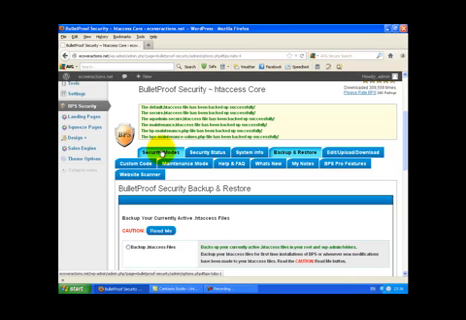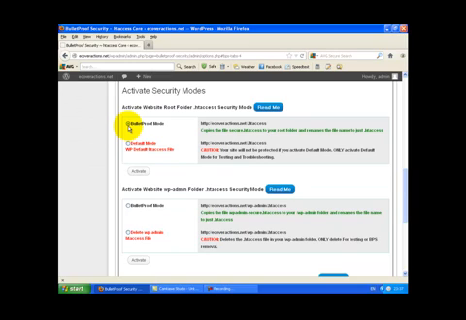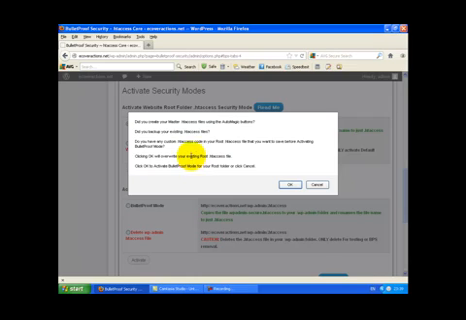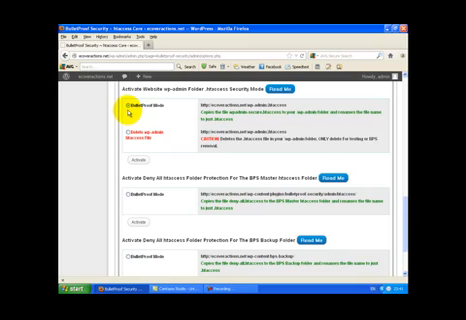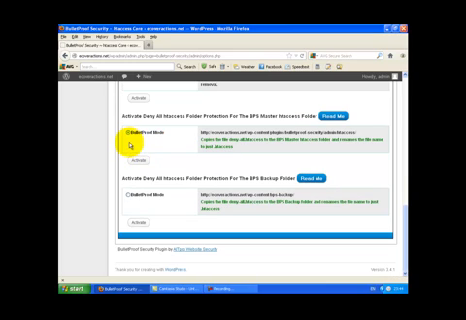Go to Security Modes. Check Bulletproof Mode and activate. I received this message. Did you create your master htaccess files using the AutoMagic buttons? Did you backup your existing htaccess files? This time I'll click OK. Again check Bulletproof Mode and activate.